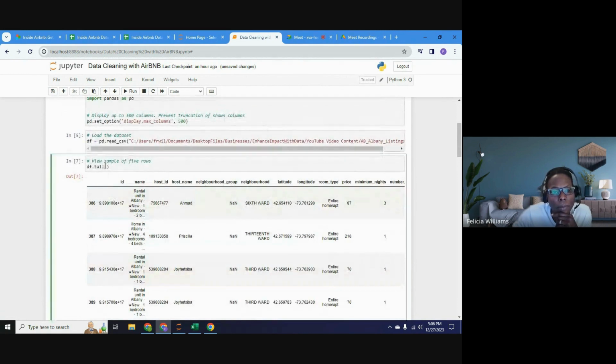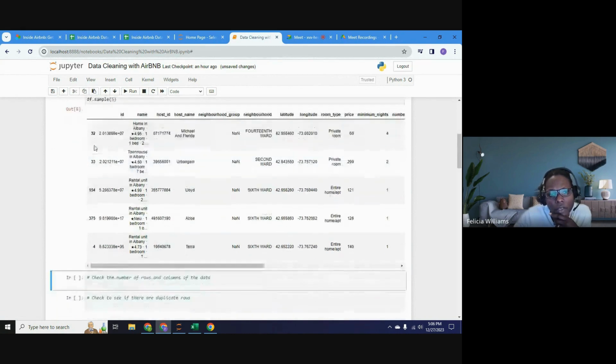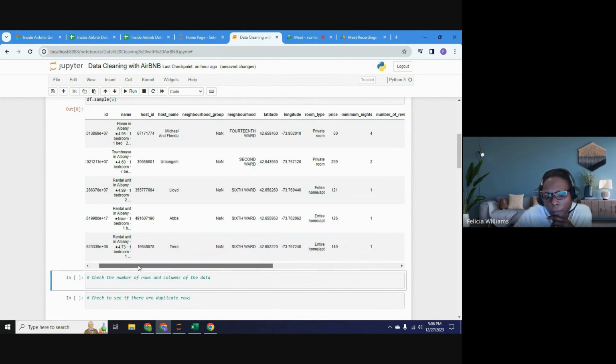And I like to use sample because sometimes when data comes in, it may be already sorted in some way that can impact what your first view of that data actually looks like. So I'm going to go df.sample and tell it that I want 5 rows. So df.sample(5). Here I have row numbers 32, 33, 154, 375, and the index at row 4.